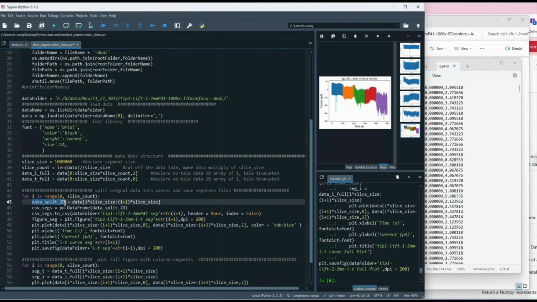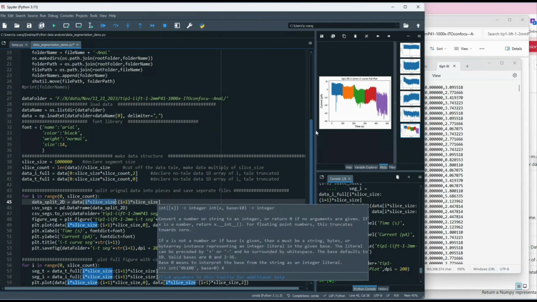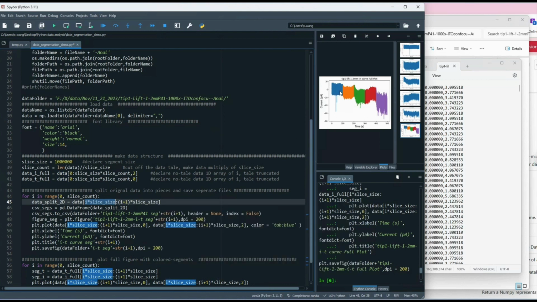Next, we make a variable, data split 2 dimension. So this is from i times slice size to i plus 1 times slice size, which means it's one segment of data.